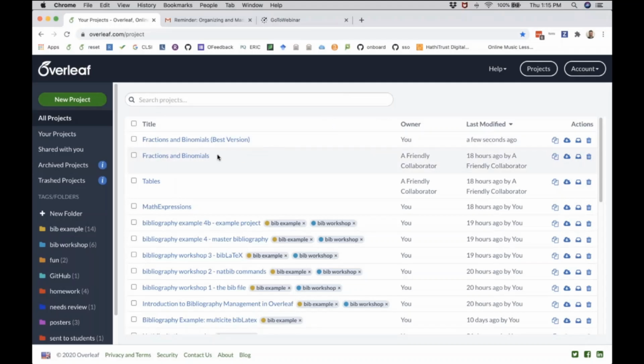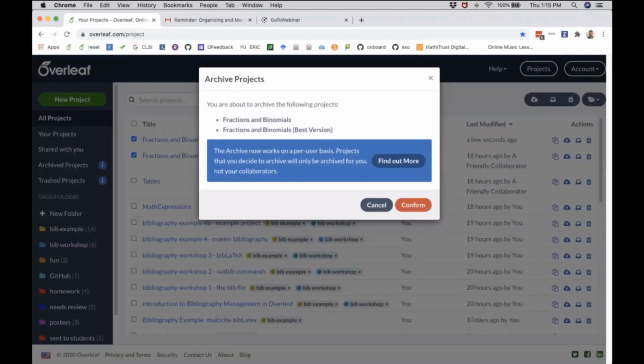So I can select a couple of these. Maybe I've decided that I'm not going to work on these projects right now. I can select multiple projects and move them to the archive at once. Now, when I do that, I get a little notice reminding me about what the archive is and what I'm doing.